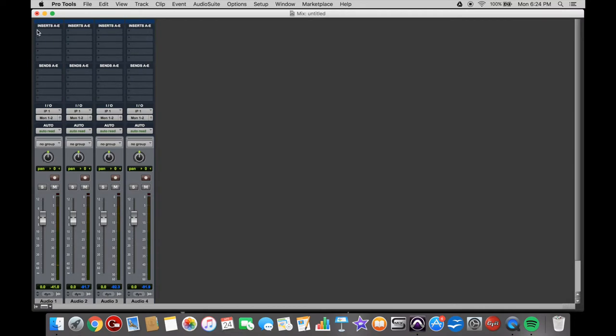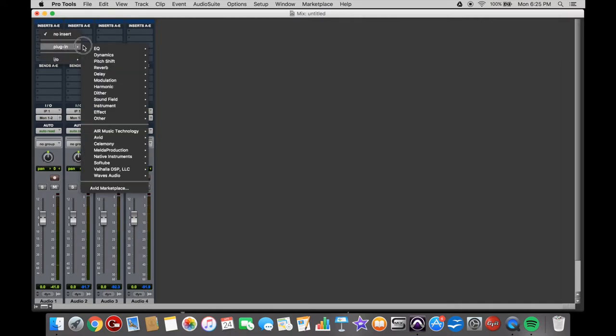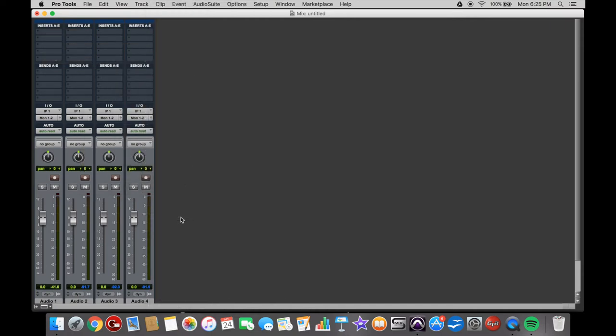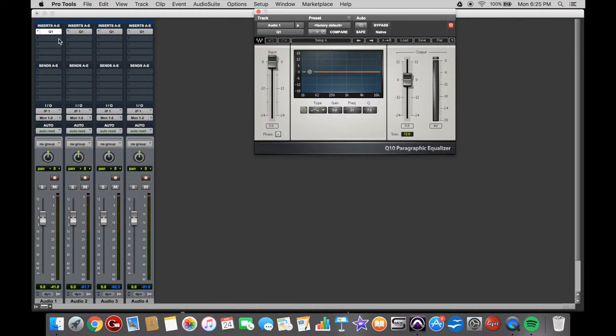Come up here to the insert section. I want to insert, say, an EQ or a compressor on every single channel. Hold Alt and then go down to plugins, say EQ, and I want to put this one band EQ on every single channel. Say, like, I want to put a high pass filter on everything. Still holding Alt, then I click on that, and it puts that on every single track.